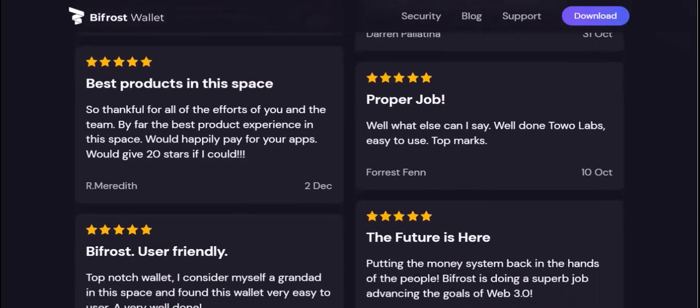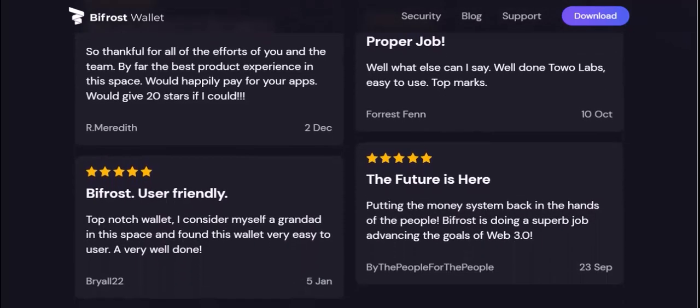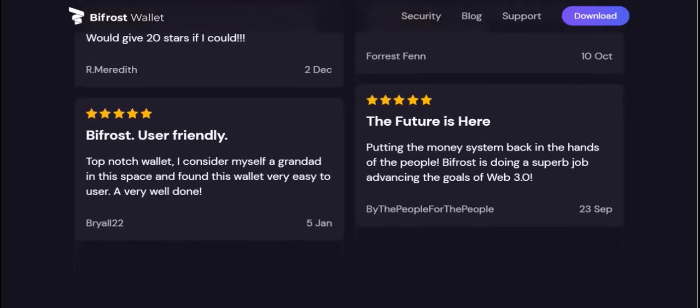Congratulations, you've successfully transferred your assets from a centralized exchange to your self-custodial wallet, gaining true ownership and control.